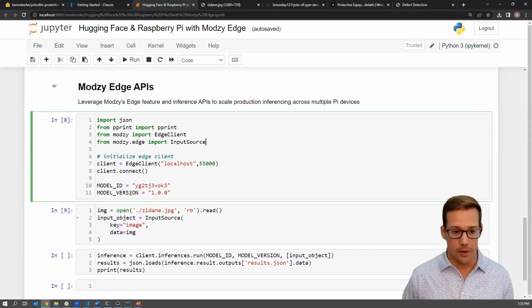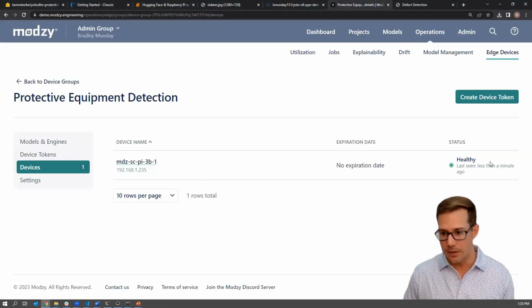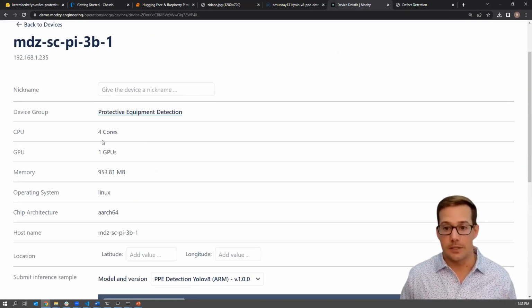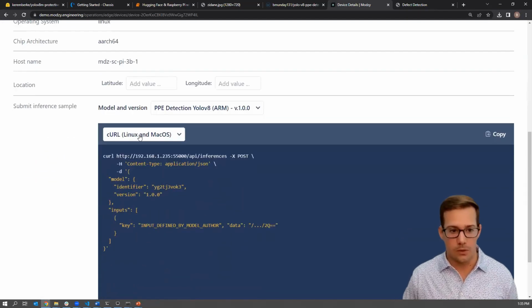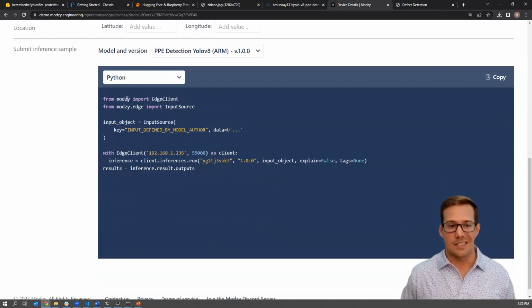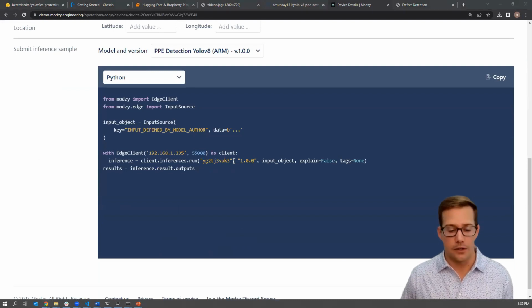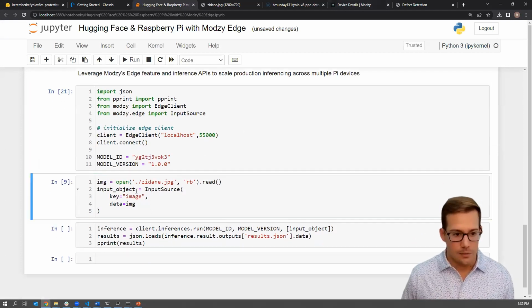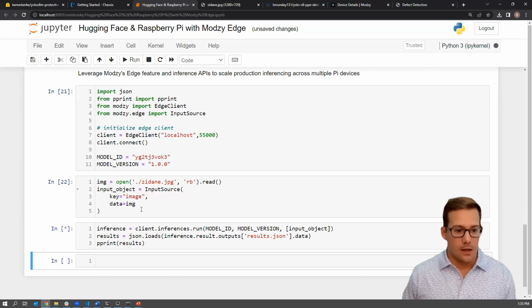So to do so, we need our model identifier and version. If I were to go into Modzy again, oh, there we go. We see it's healthy. If I click on this particular device, we see some device-specific information, the operating system, how much RAM, CPU cores, and then importantly, something that's consistent throughout the entire Modzy platform is very easy to use copy-pastable code on a per model basis that allows you to run inferences very easily. So we see that every model has its own unique identifier and version. So again, that's all I'm doing in my notebook right here, identifying that. I'm going to use the same image and send it through as raw bytes and submit an inference.